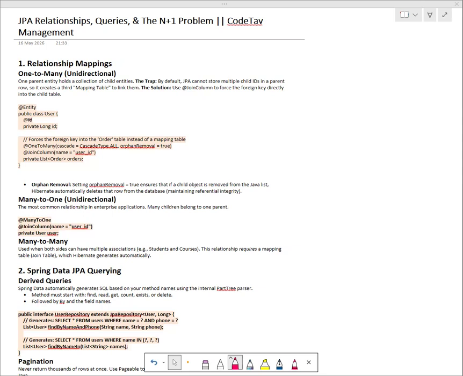First of all, I am going to discuss the relationship mappings. The first one is one-to-many unidirectional. So let's start with the most common relationship, that is one-to-many. Like one user has many orders.